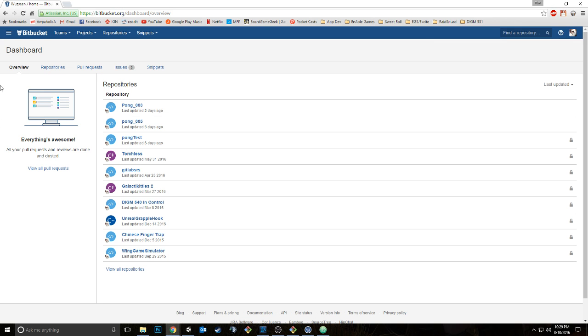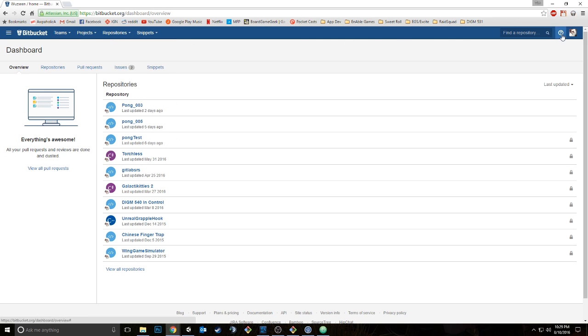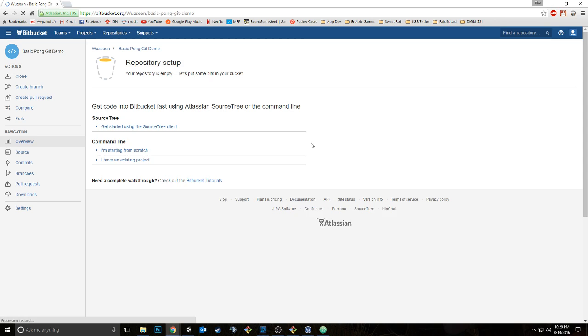So what I want to do is make a new repository on Bitbucket. And it's pretty simple. Once you've made your account and logged in, you'll have a similar view to this, though if you've got a fresh account, you won't see any repositories. We're going to create a repository, and I'm going to make this one public so that I can make it available in the video comments and you guys can take a look at it. And we'll just call this Basic Pong Git Demo. You can make it look a little fancier, I guess, put some spaces in there.